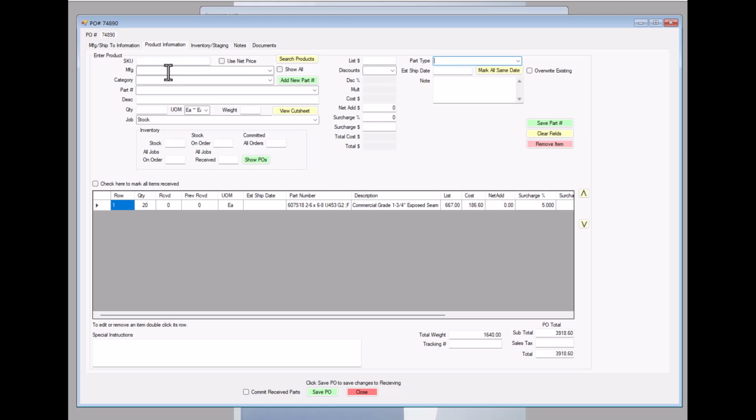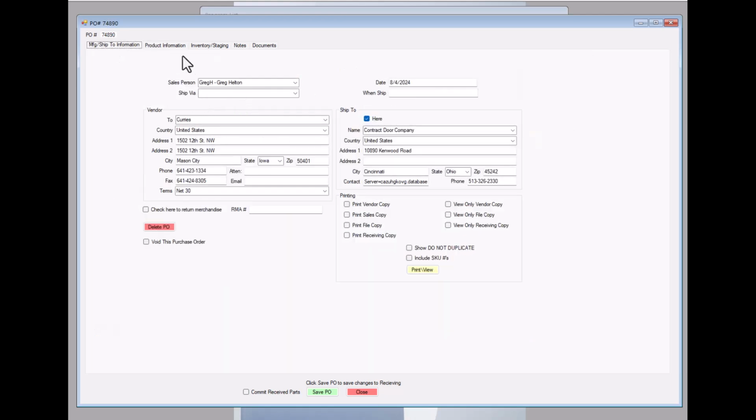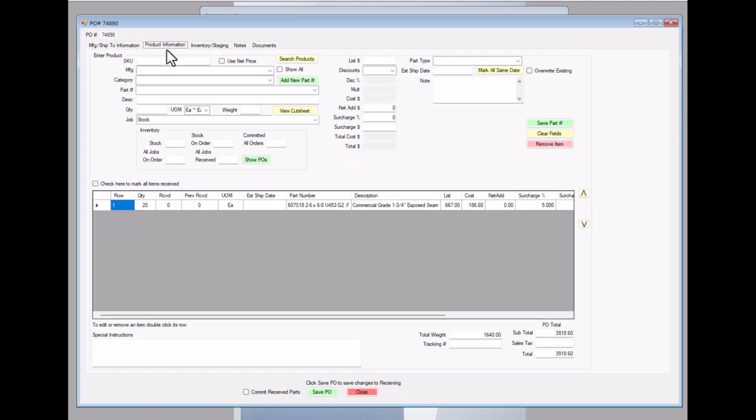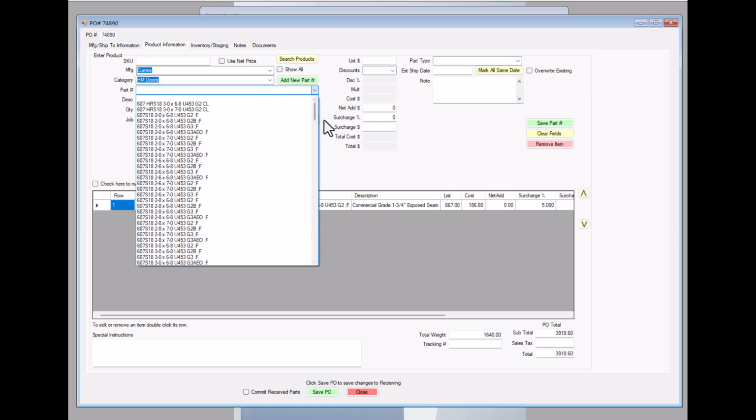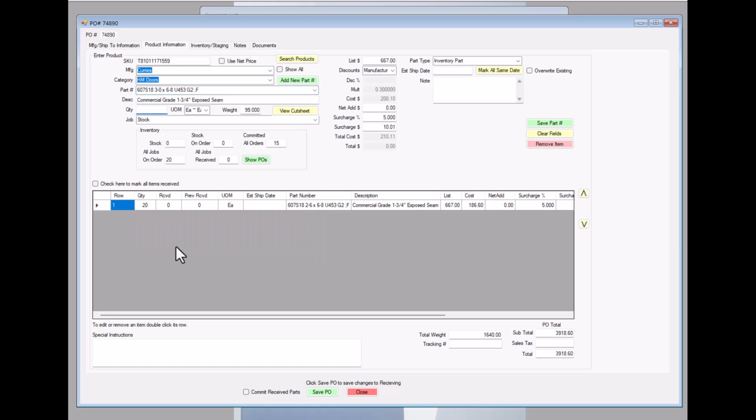So the way this works is, I believe this is a purchase order to Curry. So we'll continue with Curry's parts as a manufacturer. Let's just do a hollow metal door. We'll take this 3068. You can see as soon as I selected it, it populated and it says we don't have any in stock. There are none in stock, and that's for an inventory part.